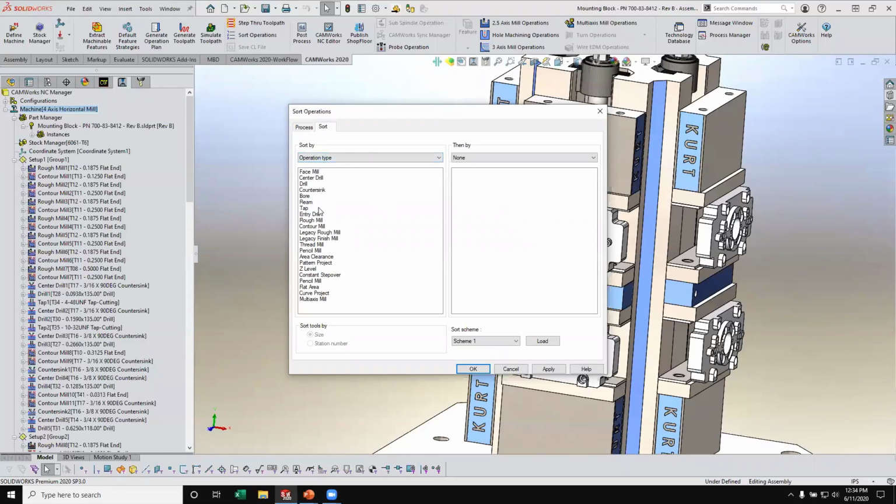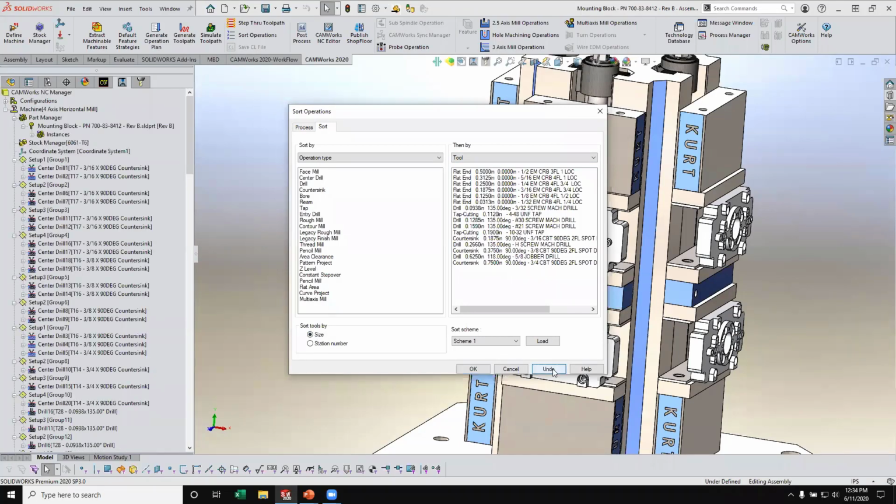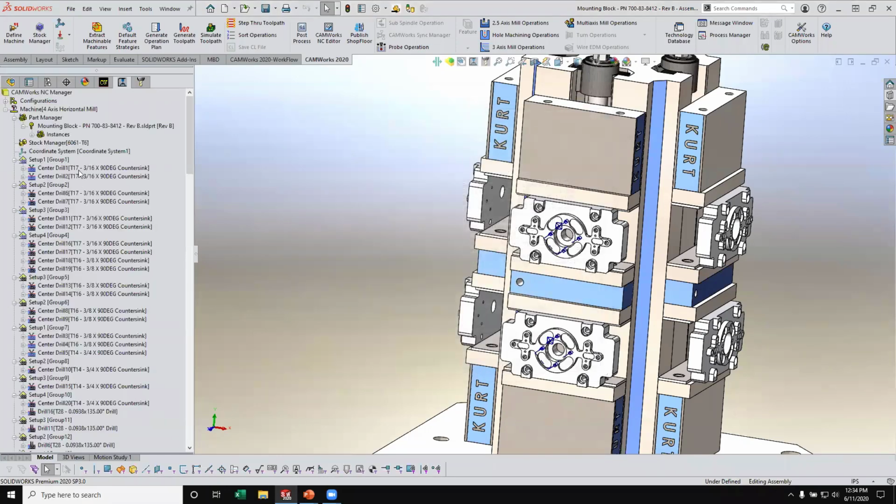Right now, you can drag and drop these around. I'm set to do all the drilling operations first. Remember, I want to do the drilling first with that big hole, drill the hole through there first. And then we can say by tool, and then size, hit apply, and you can see how it organized all the tools. We're going to hit OK.